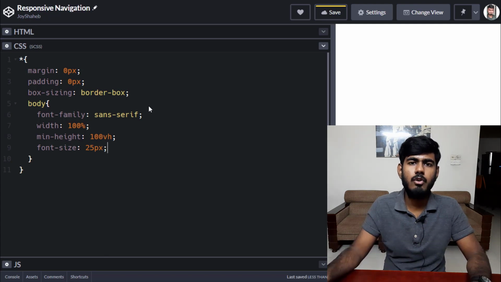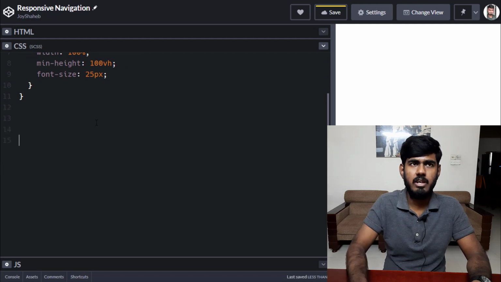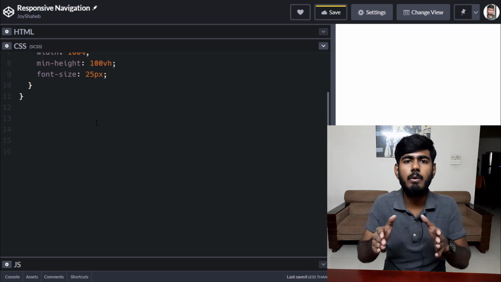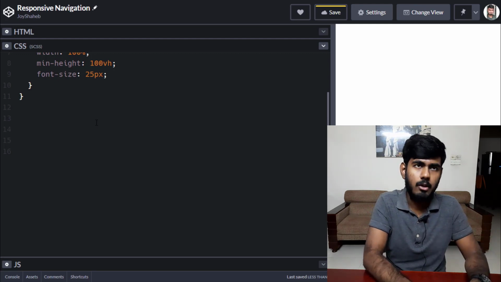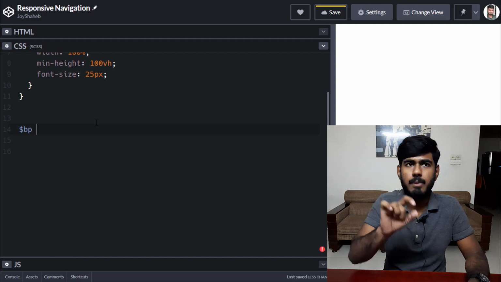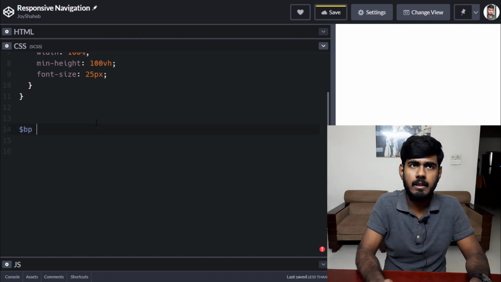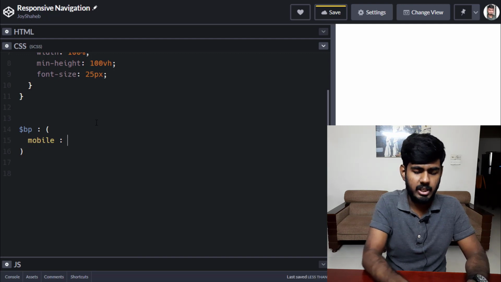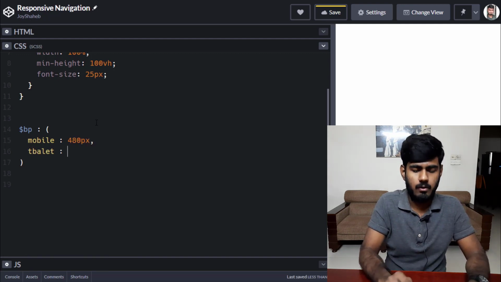Next up, we're going to create a conditional media query in order to save our time. So come at the very bottom. Over here, we're going to create a small map variable to hold all our breakpoints. Like this, follow me. You hit $, then BP, which means breakpoints, and then you hit colon and then braces. Over here, you're going to write mobile, 480 pixels. Then tablet, 768 pixels like that.